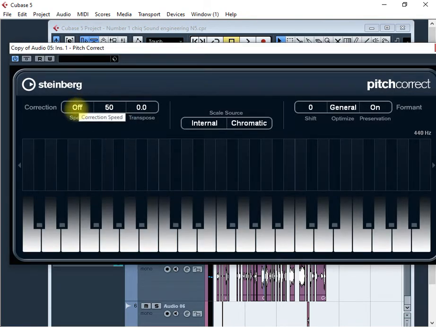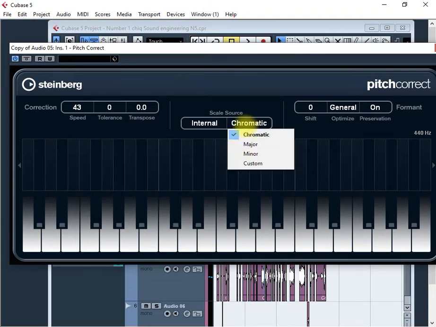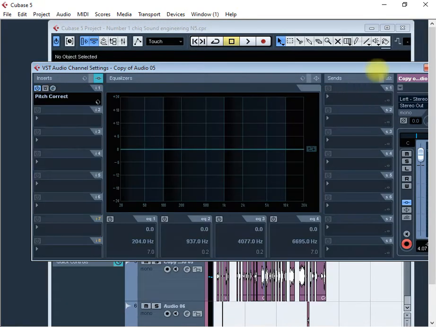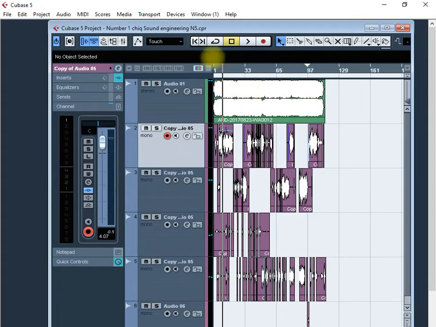After this, if you want more auto tune, or if you want it to sound totally auto tuned, go all the way up to 100, for example, and then tolerance go down to 0. Then transpose, leave it as it is. But when it comes to the scale source, you must choose major. I'm going to choose major, and then I will close the pitch correct, and also close this window, and then now I'll play the audio.